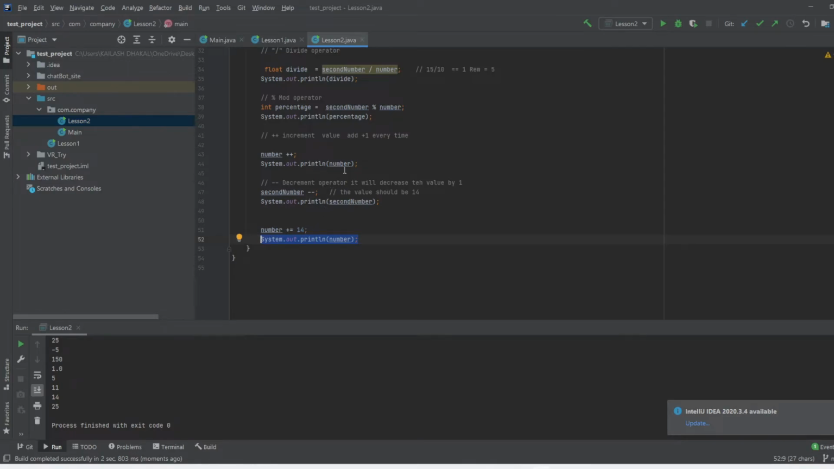So what was the value of number? Here we added plus 1, so the value of number was 11. Right here it changed the value. Then on top of 11 we added 14, which became 25. So that's what it printed out. When you ask to print the value of number, it gave me 25 because it added 14 on top of 11.